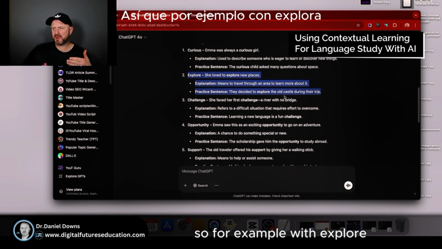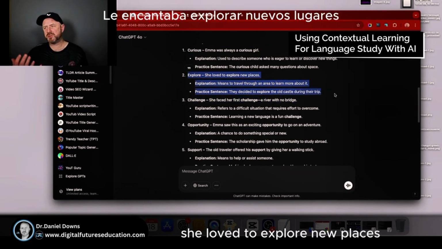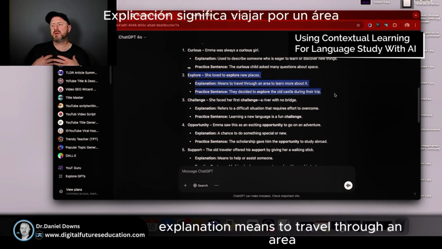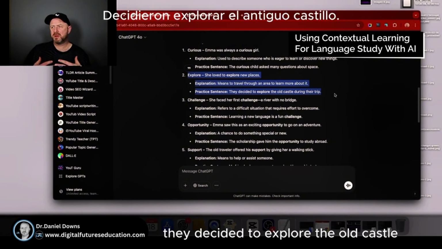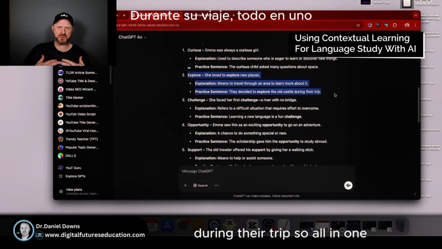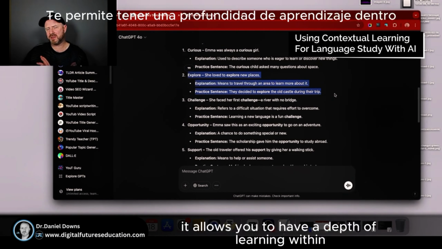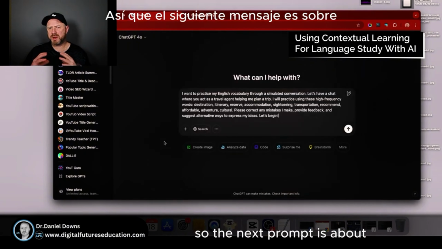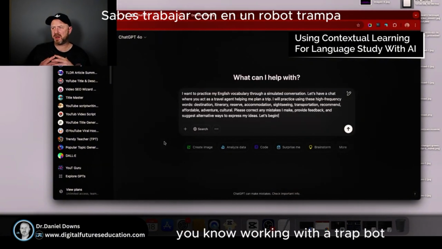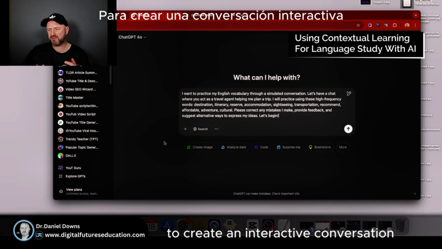So for example, with explore, she loved to explore new places. Explore means to travel through an area to learn about it more. They decided to explore the old castle during their trip. So all in one, it allows you to have a depth of learning within each word that you're trying to push yourself on. So the next prompt is about working with a chatbot to create an interactive conversation.